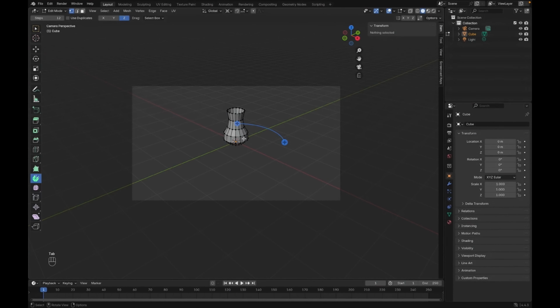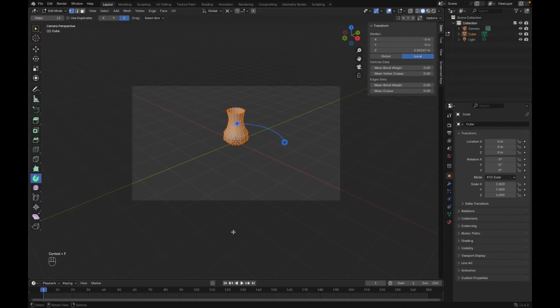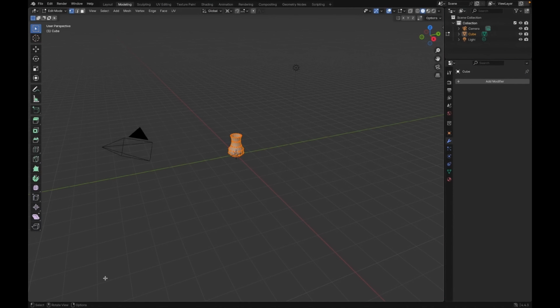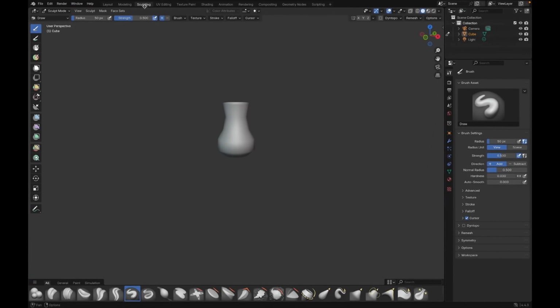I'm going to edit mode again, selecting all, and I'm going to do a Control F just to smooth those faces. You can see now it's nice and smooth. If we were to go to the modeling workspace, you would see it get rid of some of our stuff like the timeline, give us a little bit more room, and automatically put us in edit mode. Like I said, these are conveniences. Let's go over to sculpting next.